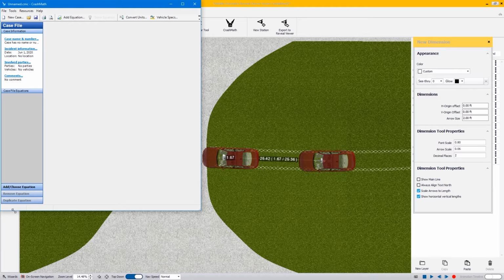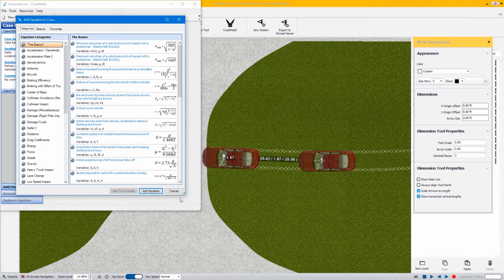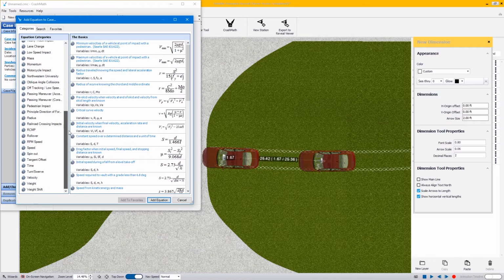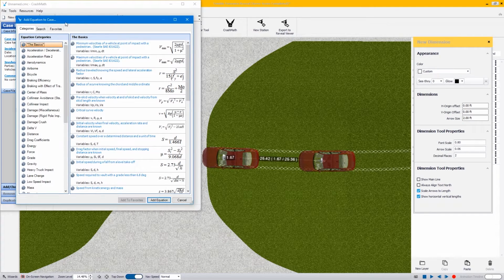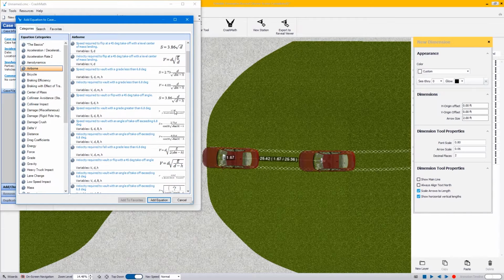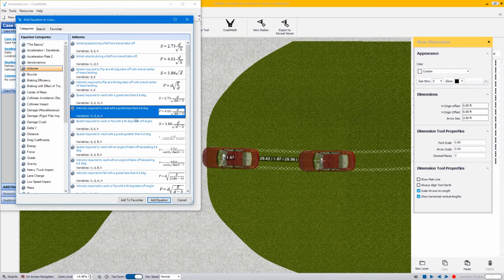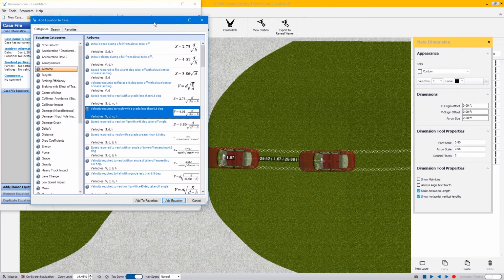Okay, so with CrashMath open, what I'm going to do is add or choose an equation. And this is where you can pick from your categories off to the left. And there is a lot of stuff in here. And odds are, if you can't find it in here, it probably doesn't exist. But I'm going to go to my airborne equation category, and I'm just going to scroll down here, and I want to find the takeoff velocity because I know my takeoff angle and my rise and my run for my fall. So we're going to come down here, and we're going to enter into velocity required to vault with a grade less than 6.8 degrees. And this one comes in just under that, so we'll be able to use it.